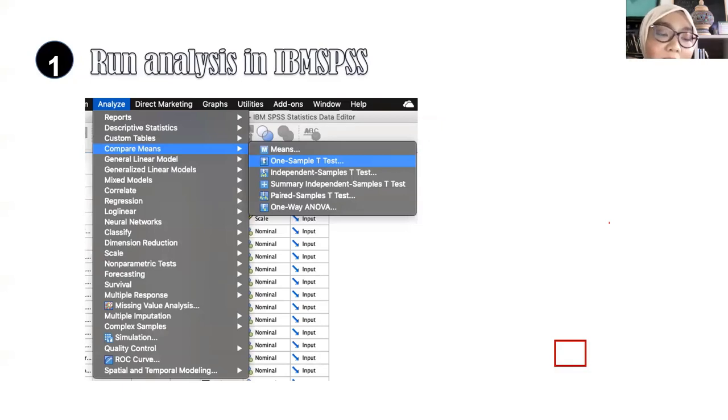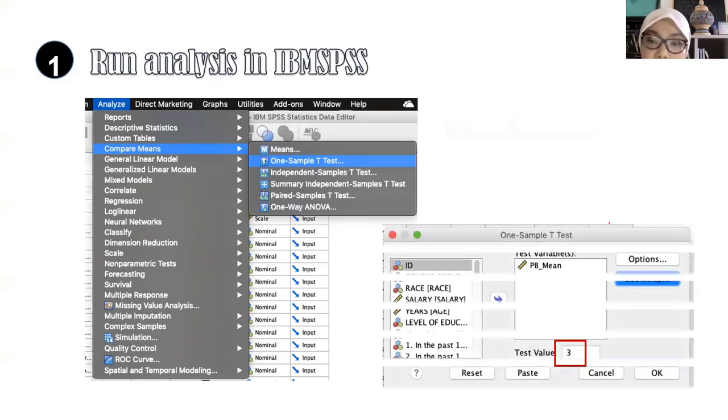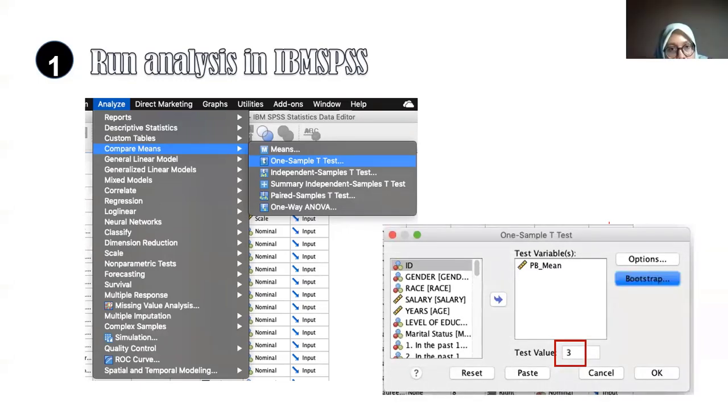Click analyze, click compare means and click one sample t-test. Then after the one sample t-test box appears, you locate PB mean under the test variable. Okay, so the test value here, as I told you just now, for a one sample t-test, we only have one data set, one sample.